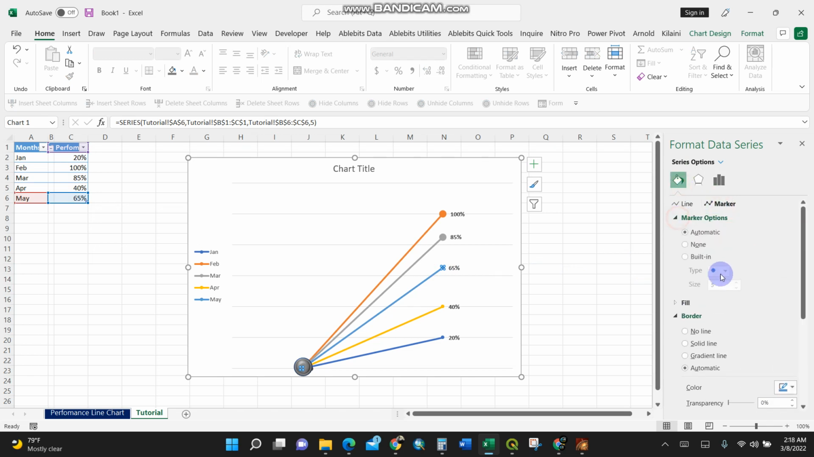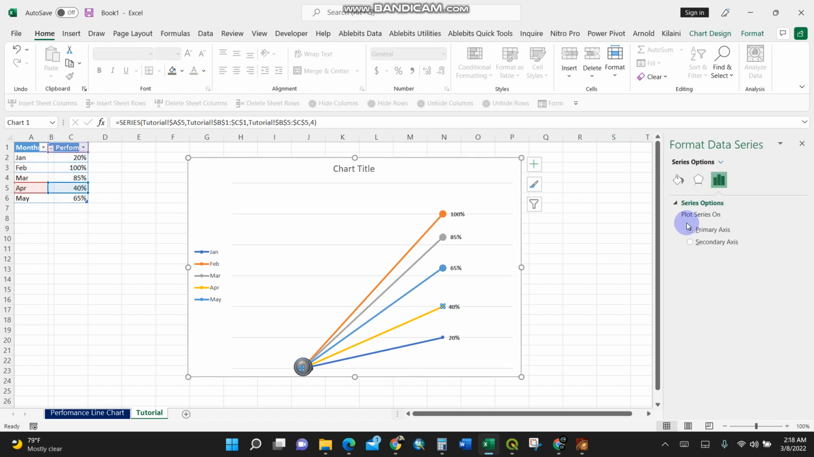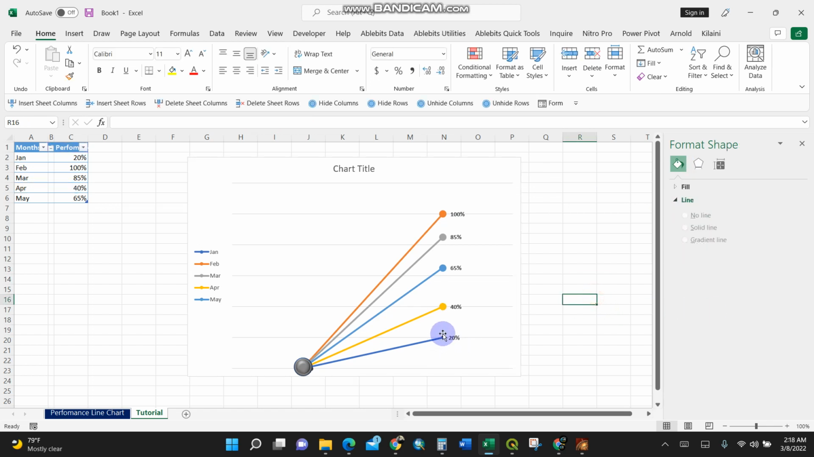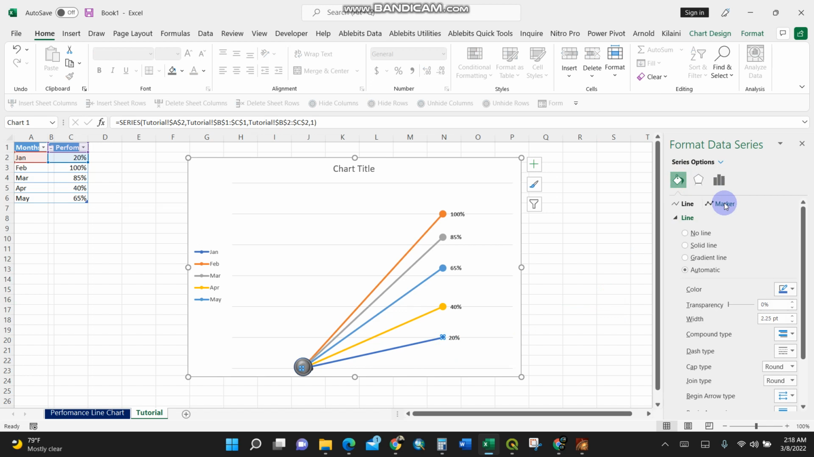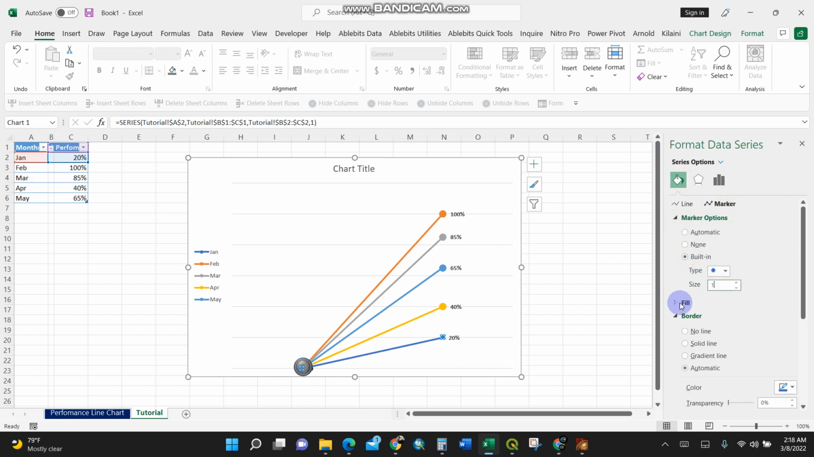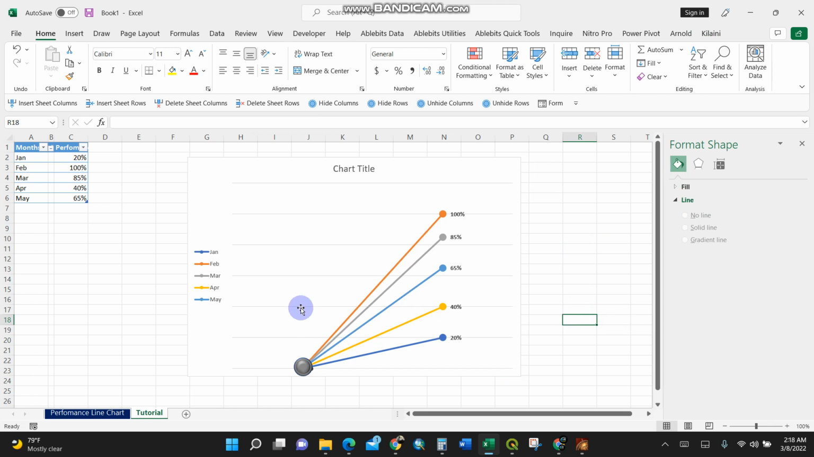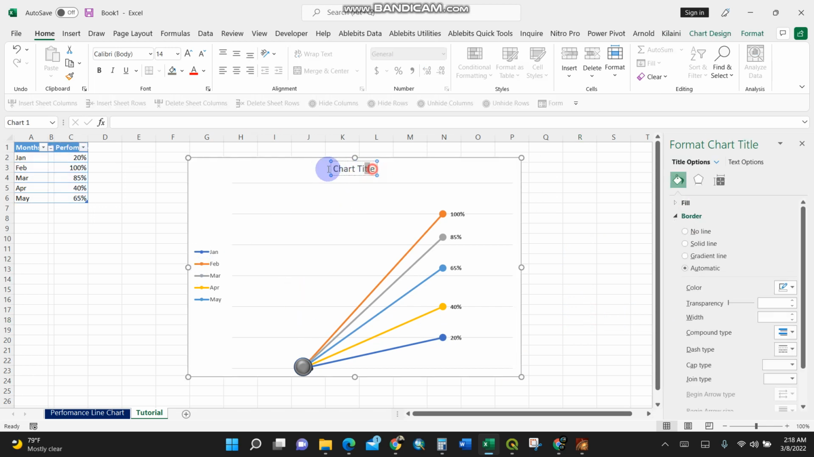Okay, yeah, marker options. I'm going a bit fast because it's a repetitive task. Same applies here. Bingo, built-in 10. Then the last one. Okay, marker options, built-in 10. We have it already. So just like that. So we can just now rename here. Performance line chart. Sorry for the typo. Yeah. And we'll give it a bold and underline. Let us make it a bit bigger.